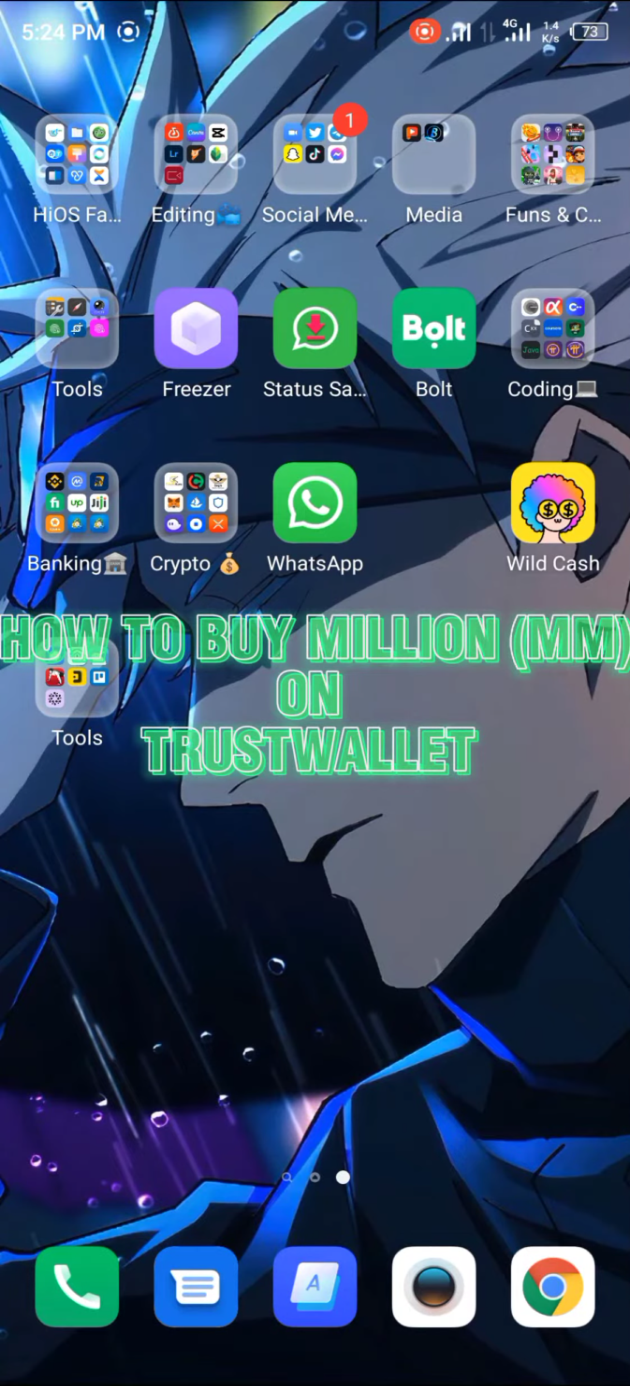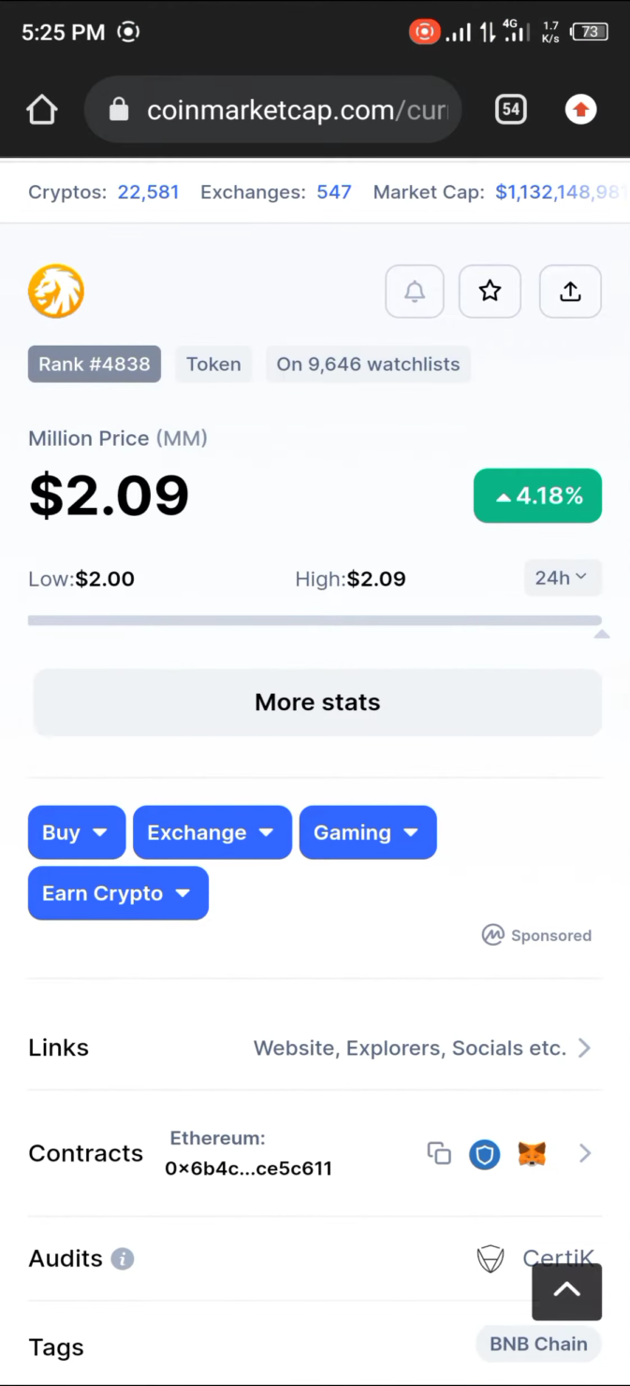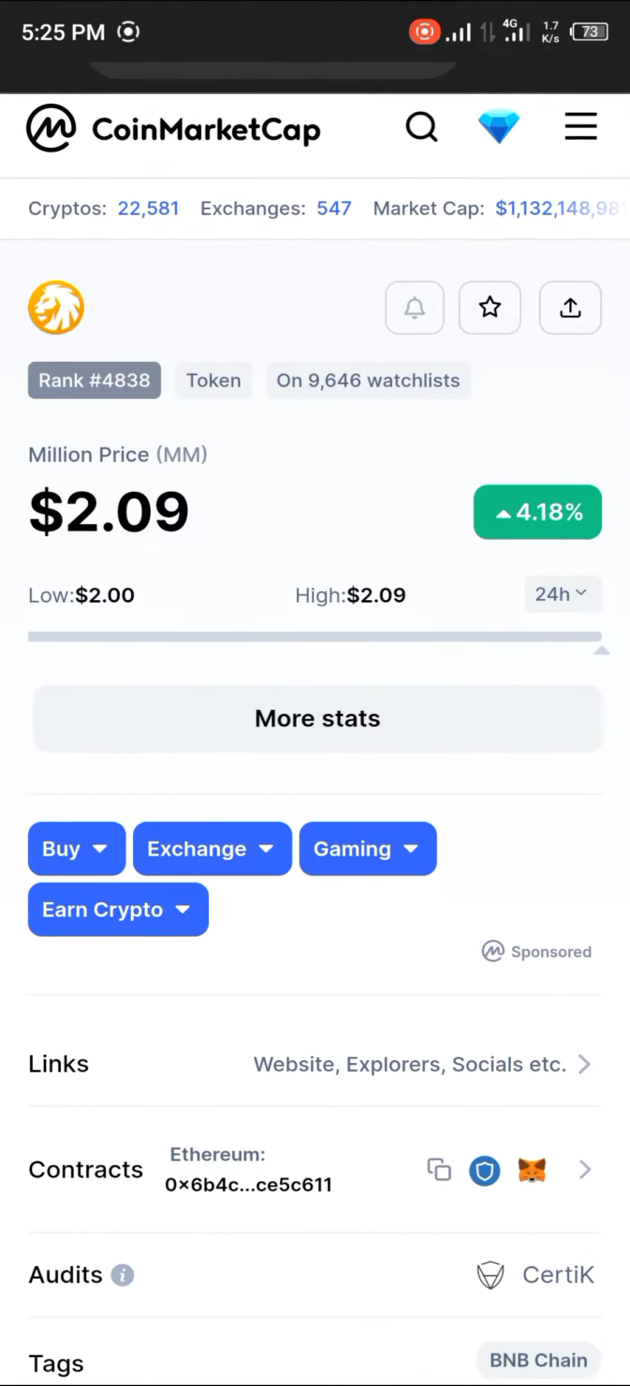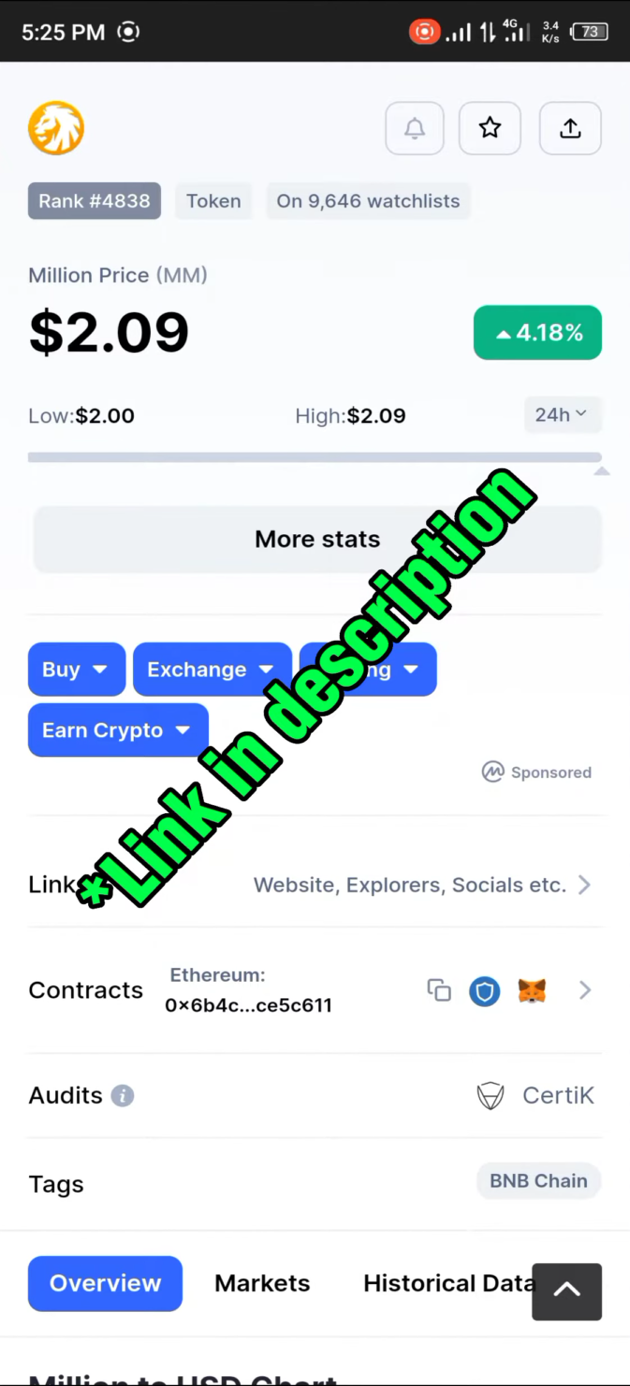In this quick video, I'm going to be showing you how to buy the Millions token on your Trust Wallet application step by step. And all you need to do is open up your Google Chrome by clicking on it. The link to this coinmarketcap.com will be pasted in the description of the video, so you look out for that.